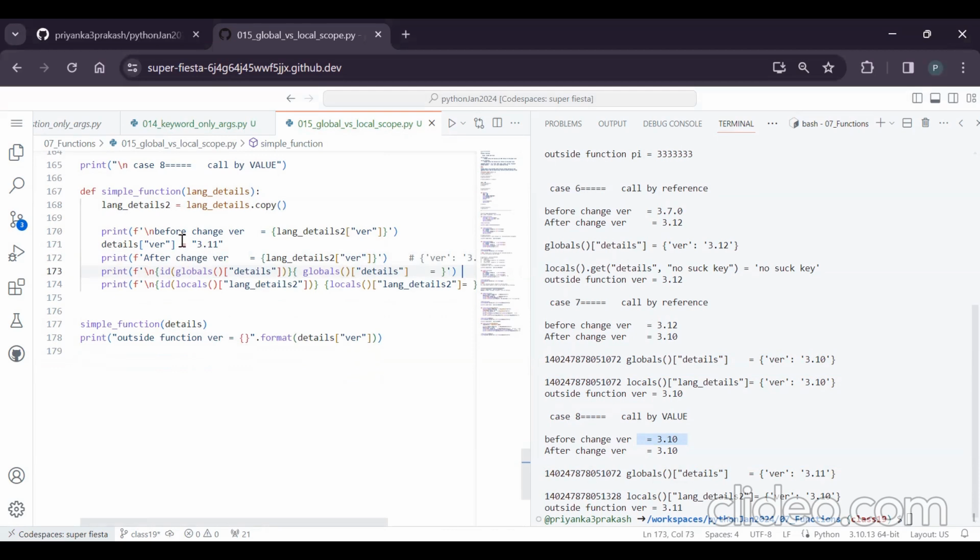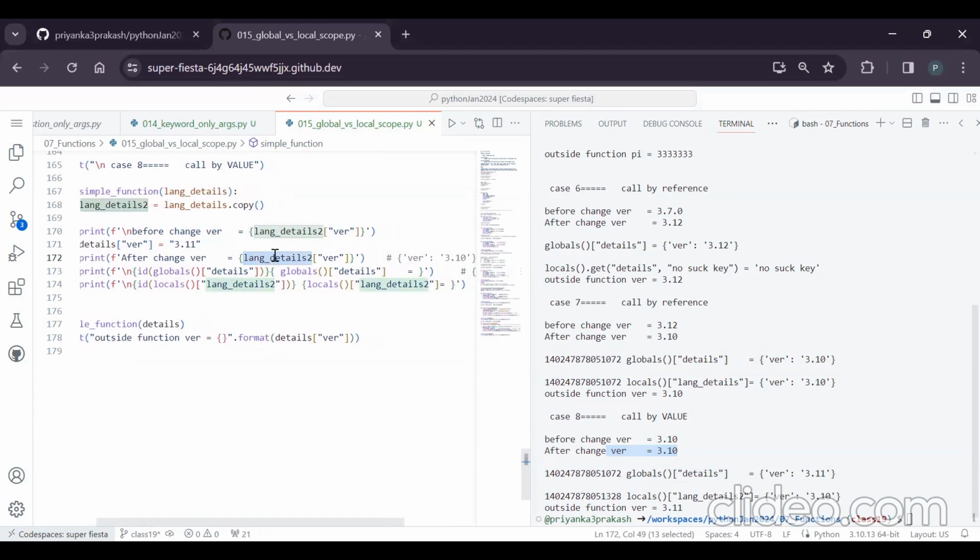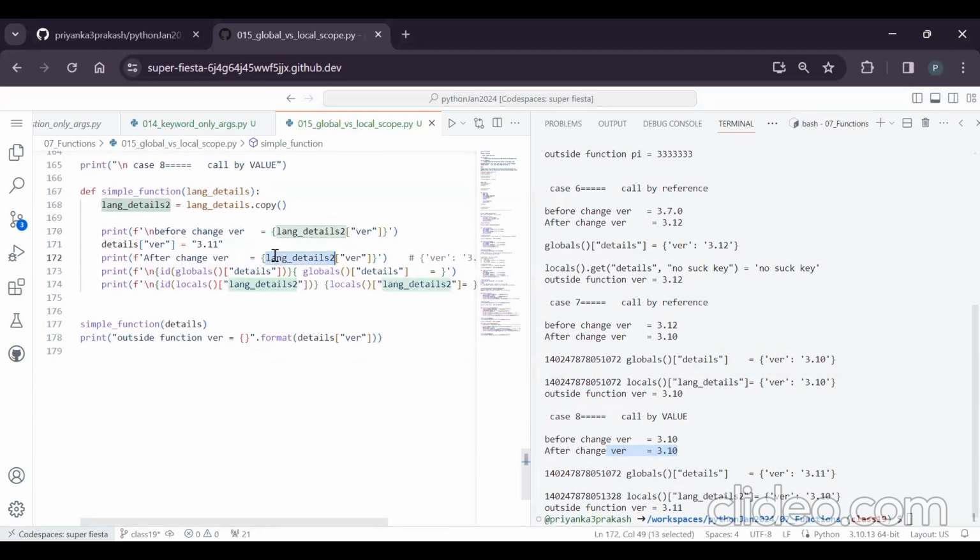Now if you observe carefully, before the change, what is the value? In case 8, before the change it is 3.10. So after the change it should be 3.11, right? So after the version change, why is it so and so? Okay. You are asking the details function outside and this local function. So both you are asking.